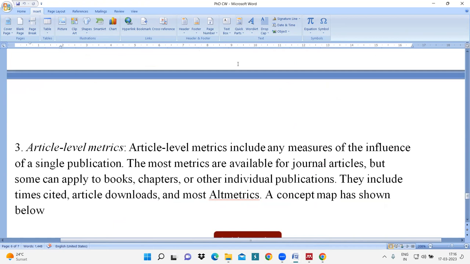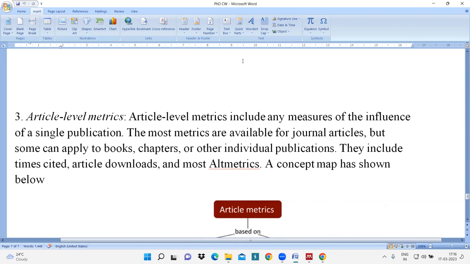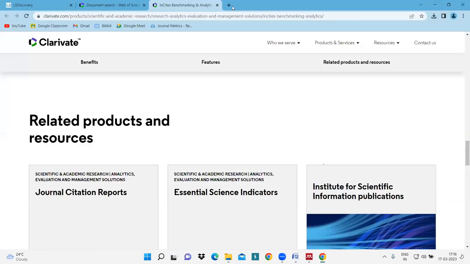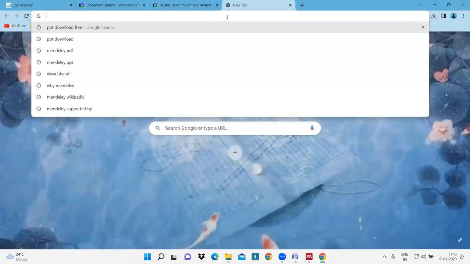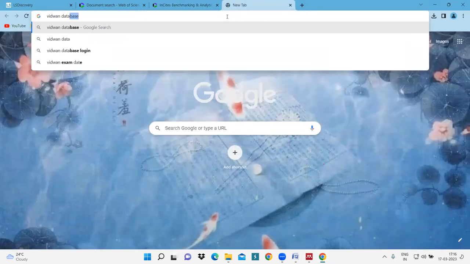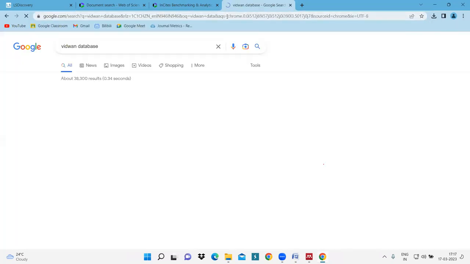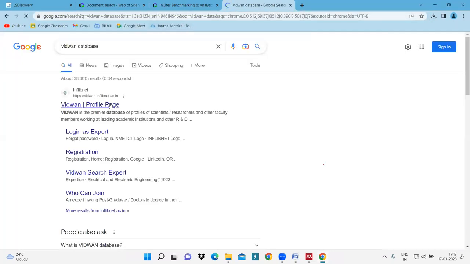Now the article level metrics. We have talked about journal level metrics. We have talked about the author level metrics, why it is important. Now the article level metrics. Has any one of you heard about the Vidwan database? Are you there? This Vidwan database is provided by INFLIBNET, that is Information and Library Network.